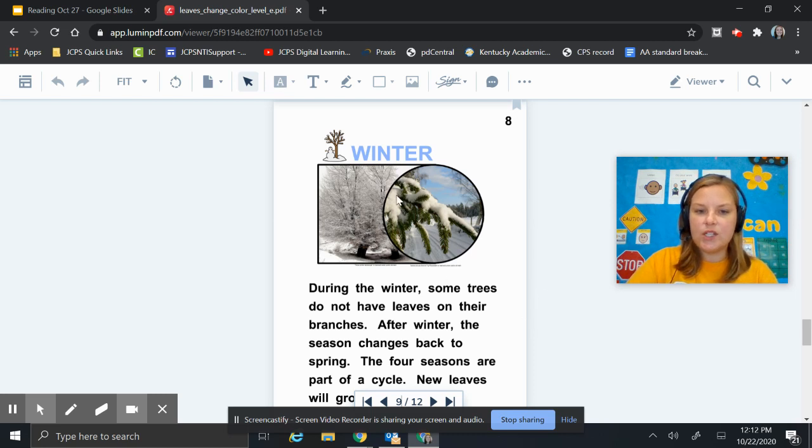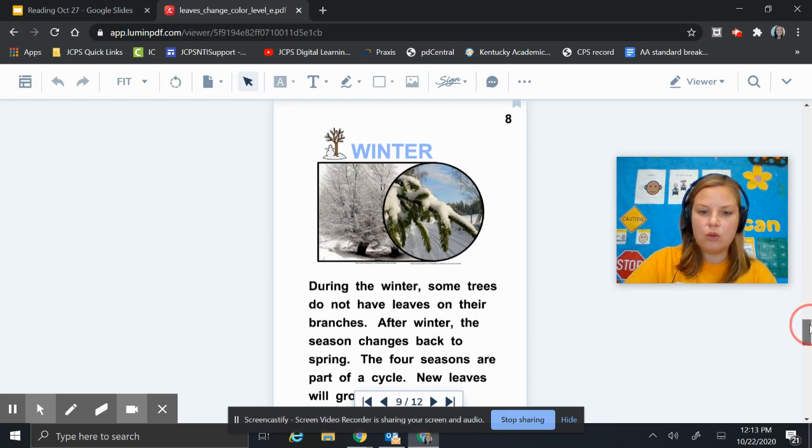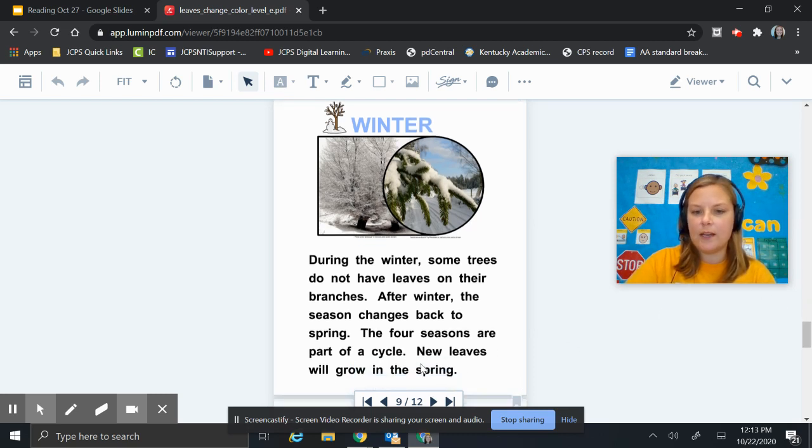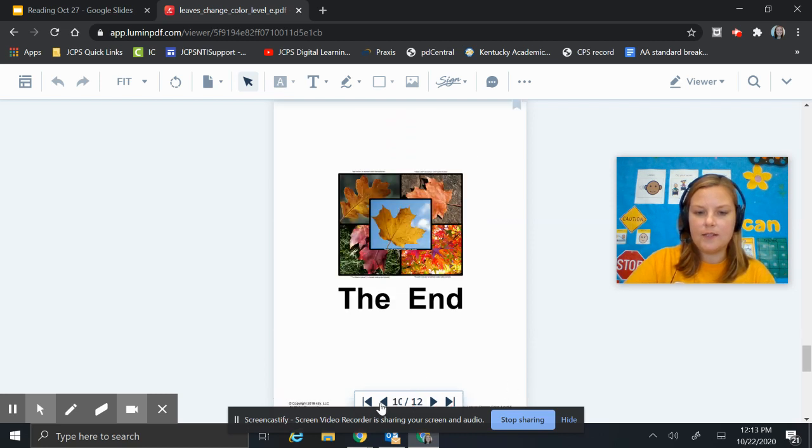So this is winter. During the winter, some trees do not have leaves on their branches. After winter, the season changes back to spring. The four seasons are part of a cycle. New leaves will grow in the spring. All right, so that is the end.